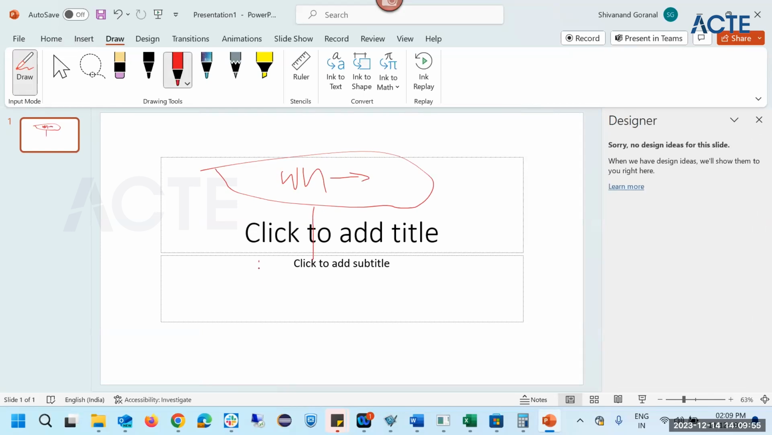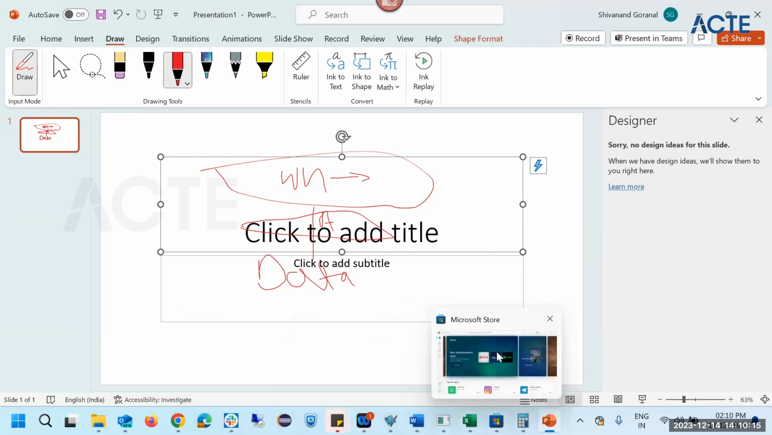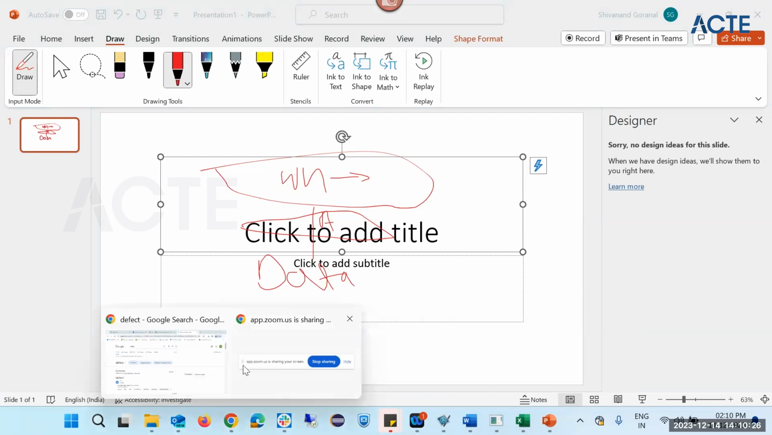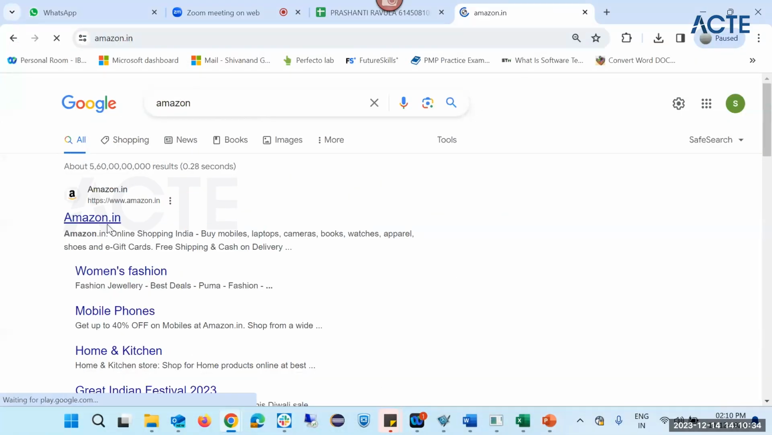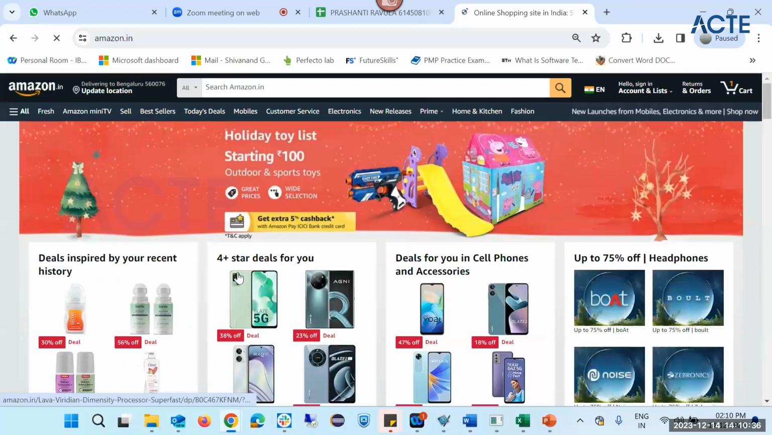The middle one is not the database. The database comes last. The middle one is the API, the Application Program Interface. Let's say I use one application and open Amazon directly here. If I click on Amazon, it shows like this.